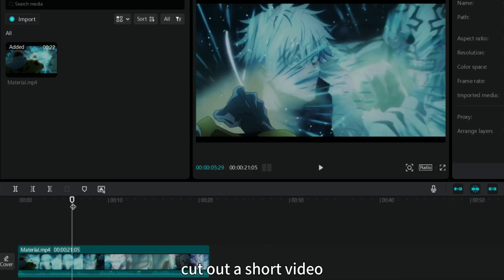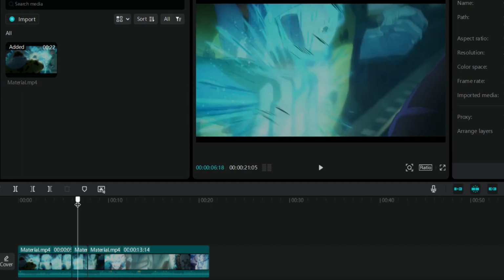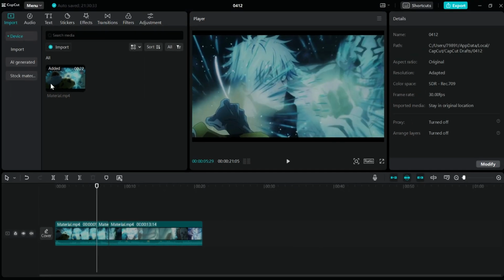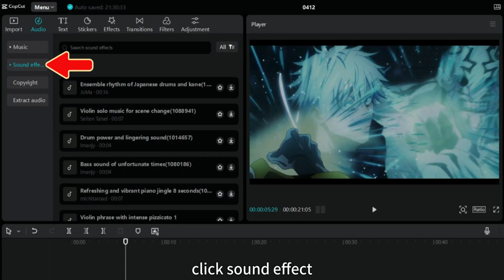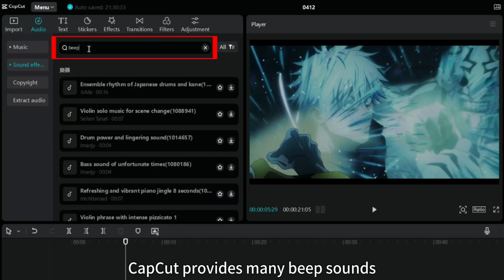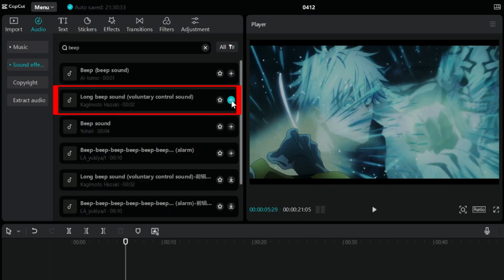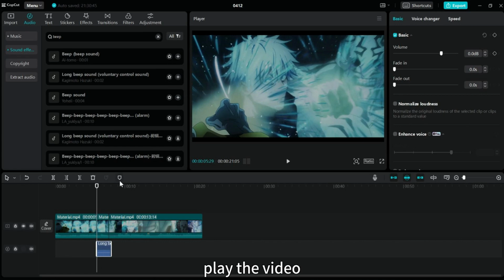Cut out a short video. Click audio. Click sound effect. Search for beep in the search bar. CapCut provides many beep sounds. We add a second one to the time track. Play the video.